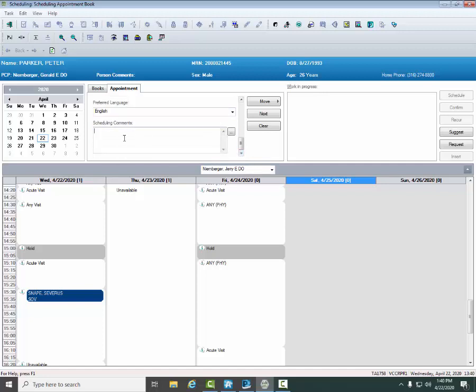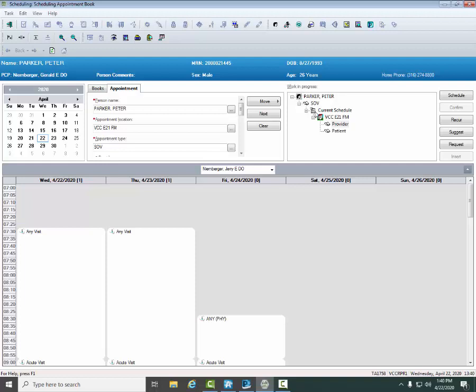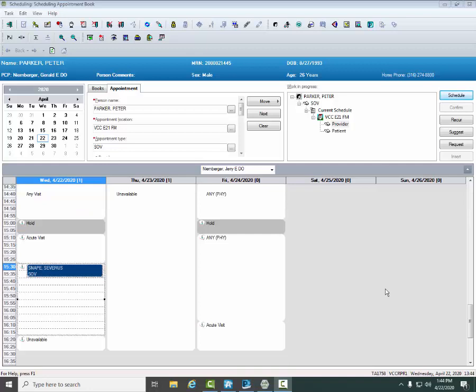Scheduling comments, we're going to make a note here that it was okay to double book per provider, with our initials. Next step is to move into the work in progress window. We see our wide open books, which means we need to find an appointment time that works for this patient. We know that the doctor has approved an appointment today on the 22nd at 15:30. Use our schedule button to schedule.